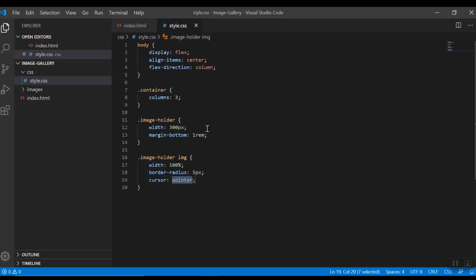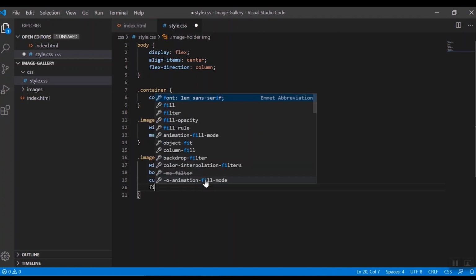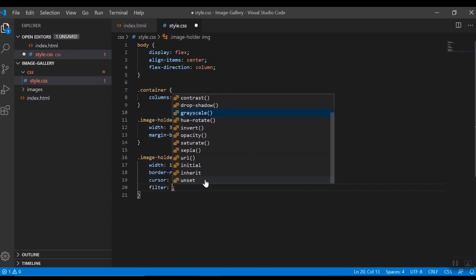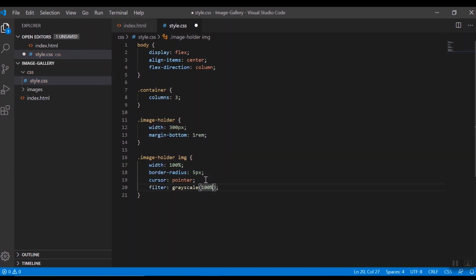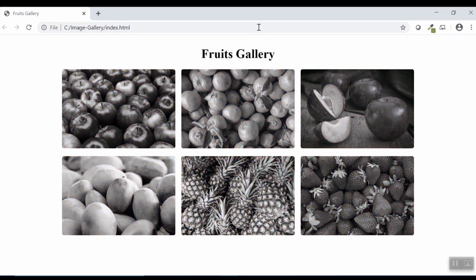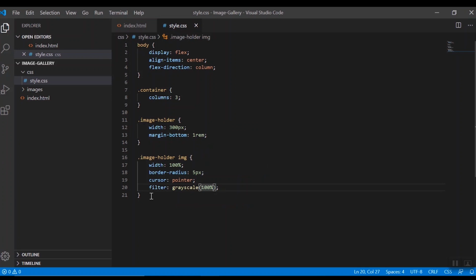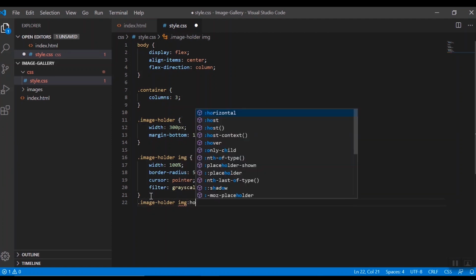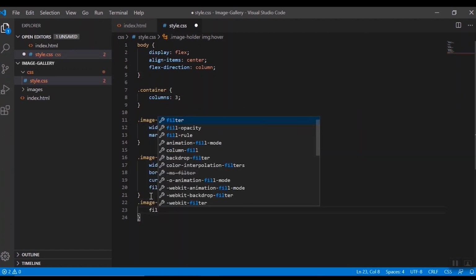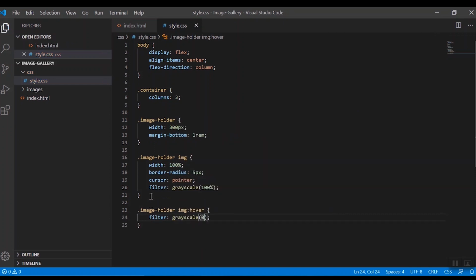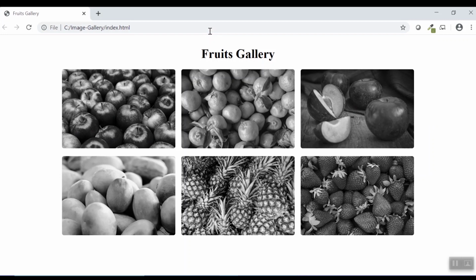Now I have used a CSS filter named grayscale and I have given the value 100%. This CSS filter property changes all the images to black and white. Alright. Now we want all the images to appear in their original color on mouse over. To do that, we'll take image holder class, image hover, filter will give grayscale 0. Refresh. So now on mouse over, you can see that they're appearing in the original color.